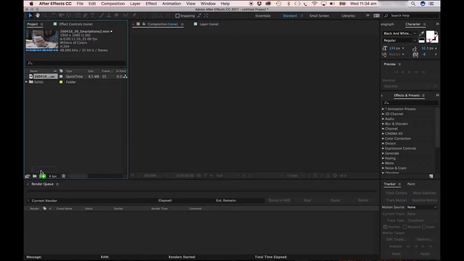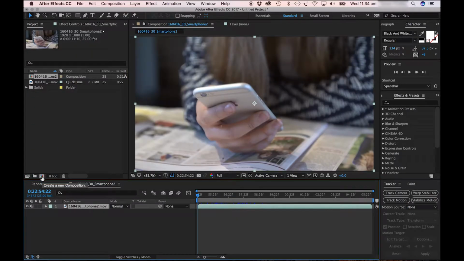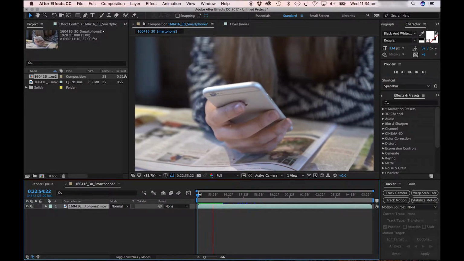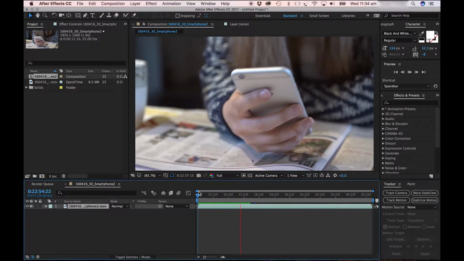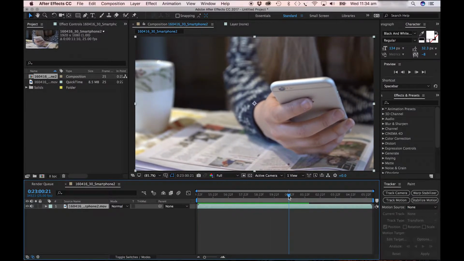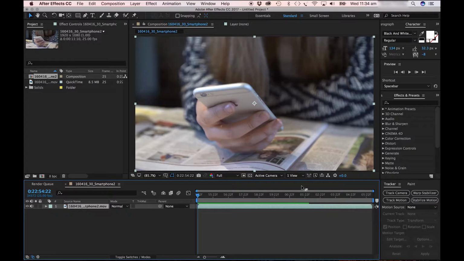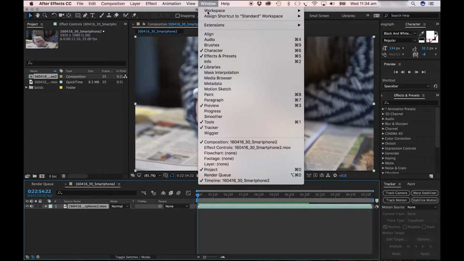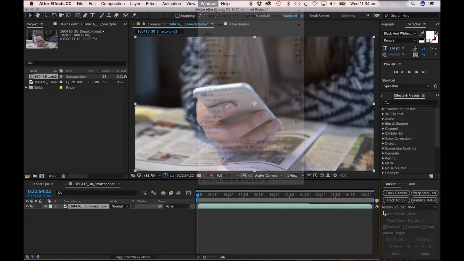So drag your footage onto this to make a new composition. If you would like to use this footage, I'll link below where I got this from. This is free stock footage, so use it how you please. So let's motion track this. If you don't have the tracker window, go to window and just check tracker.